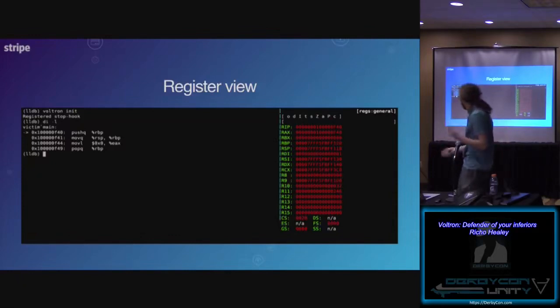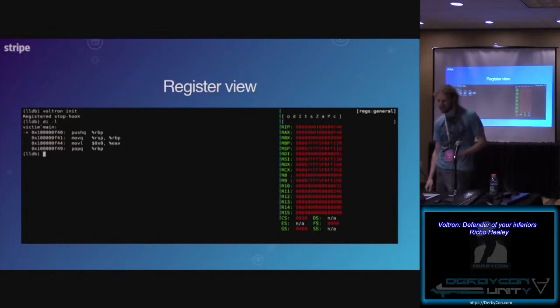Probably the most interesting thing is that it shows you the registers that have changed in red, which is really convenient if you're just stepping through a program really, really quickly, trying to work out what's changed.